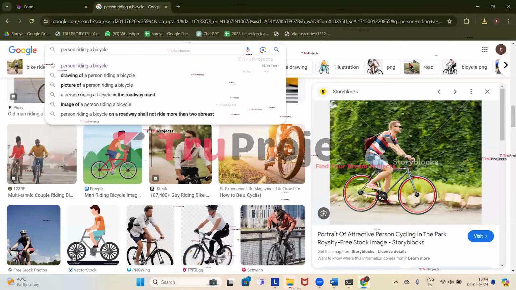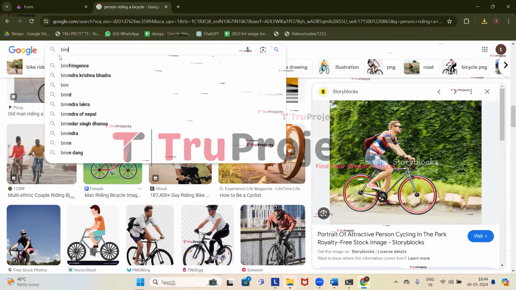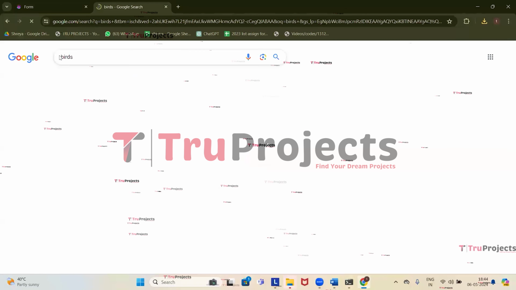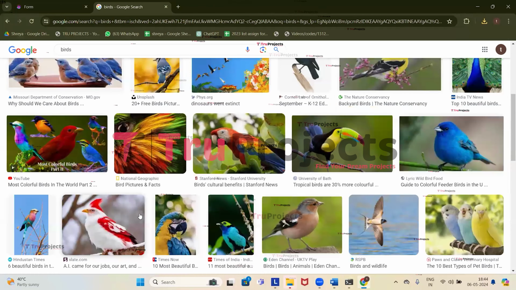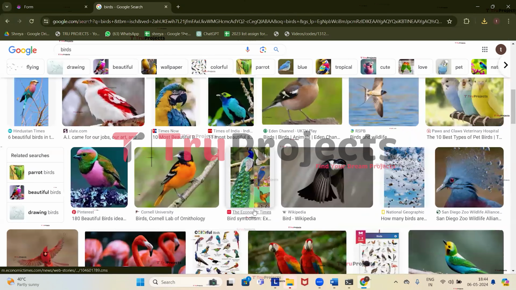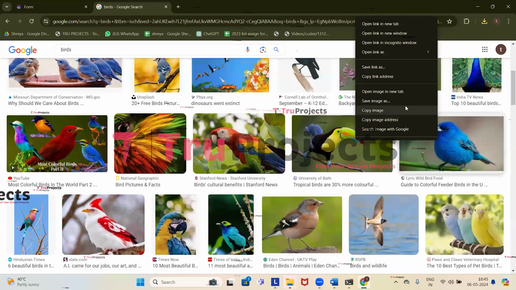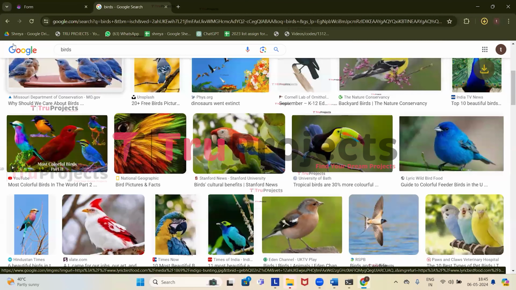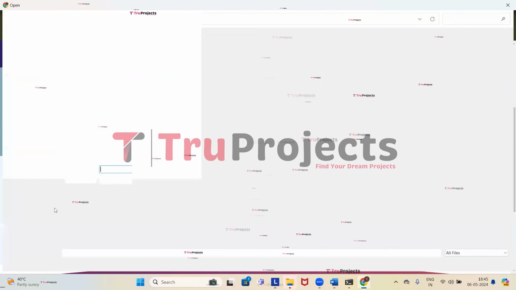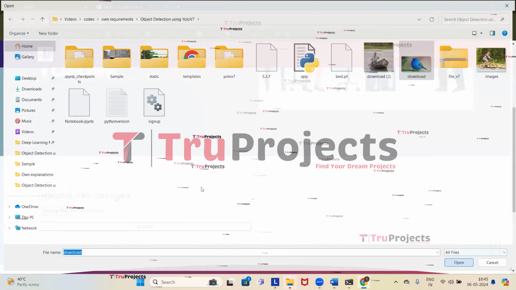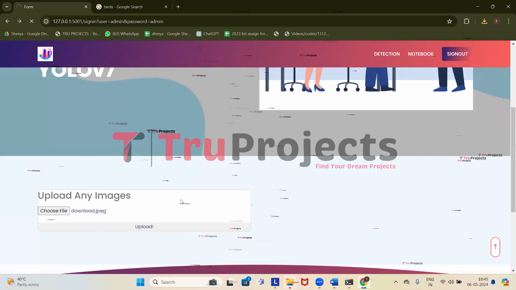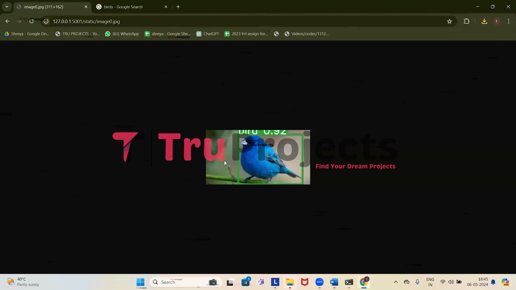Now we will search for bird images. I'm saving this image. Get back to the application, click on choose file. So I'm uploading it. So this is the uploaded image, and here we got the correct detection as bird is detected and a green color bounding box is drawn around the bird with 0.92 detection score.